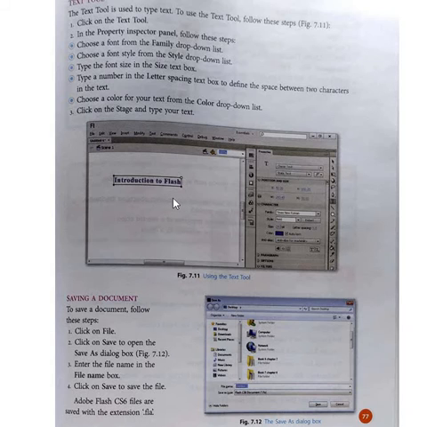After completing your drawing object and typing text, you need to save your work. Saving a document. To save a document, follow these steps. How do you save your document? Click on File. Click on Save to open the Save As dialog box. Enter the file name in the file name box. Click on Save to save the file.